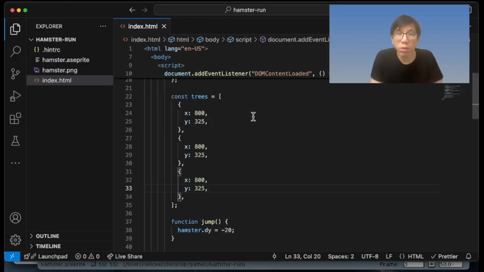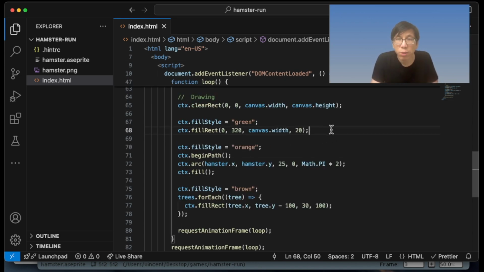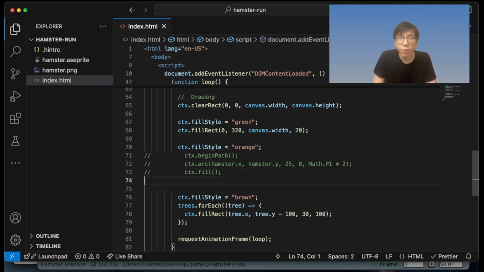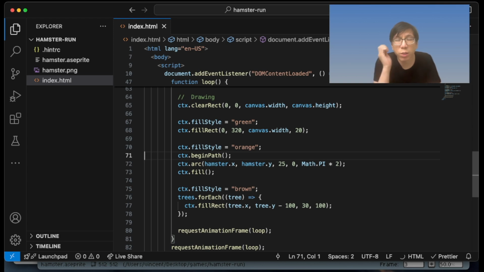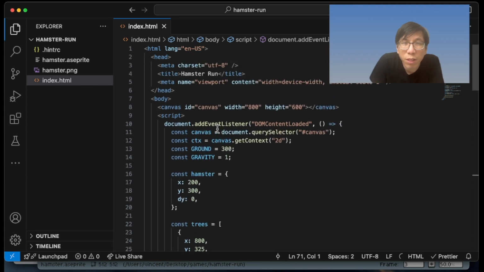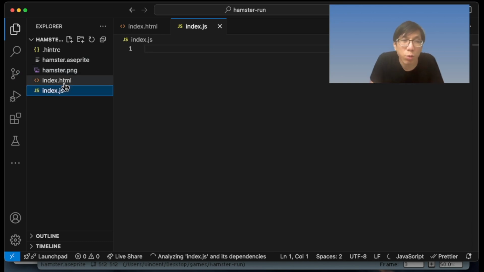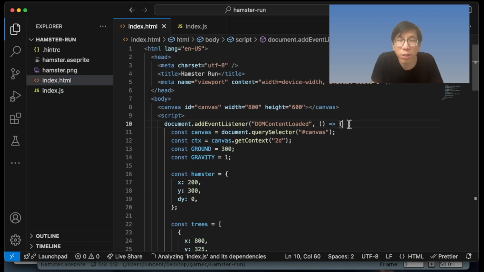Okay, so now in here we're gonna be showing the hamster. Yeah, the place where we did the drawing, that's not gonna be an arc anymore, but okay. Okay, before I continue, so I'm doing all this in the HTML file, but I think it's better practice to put it into a JS file and then have the HTML file load it. So I'm just gonna do that. Let's just do index.js. You know, not gonna be too organized, but this is kind of like a minimum.